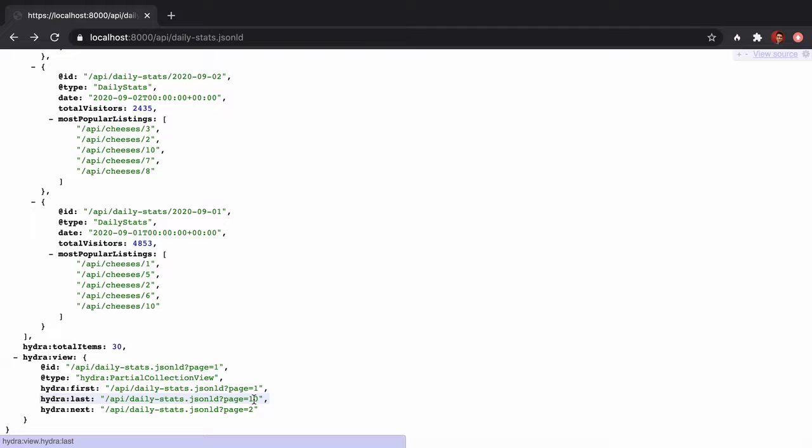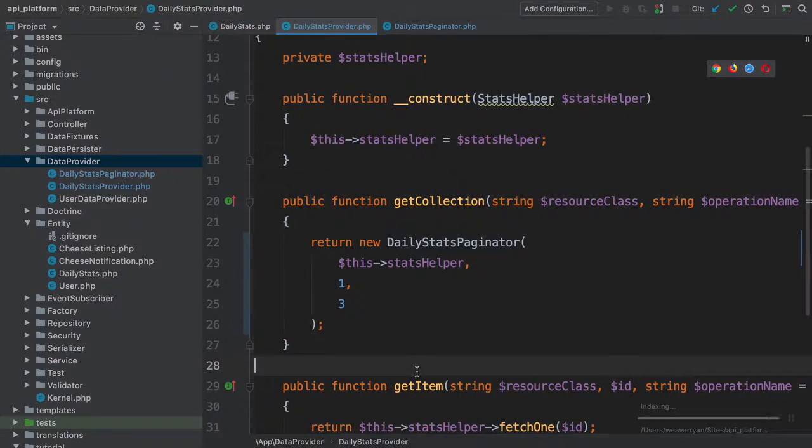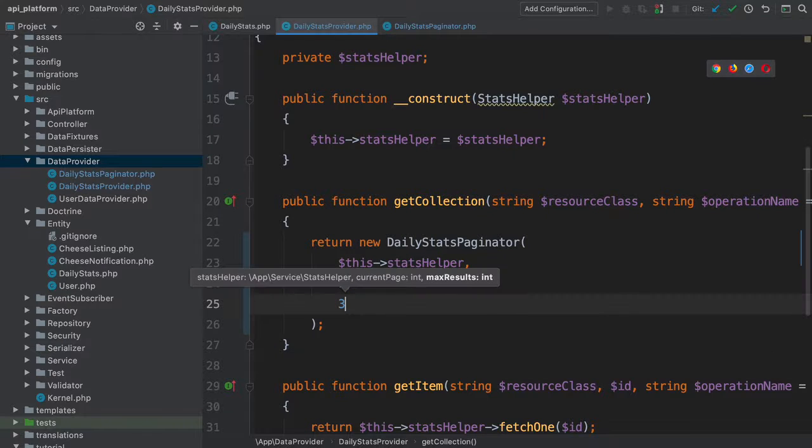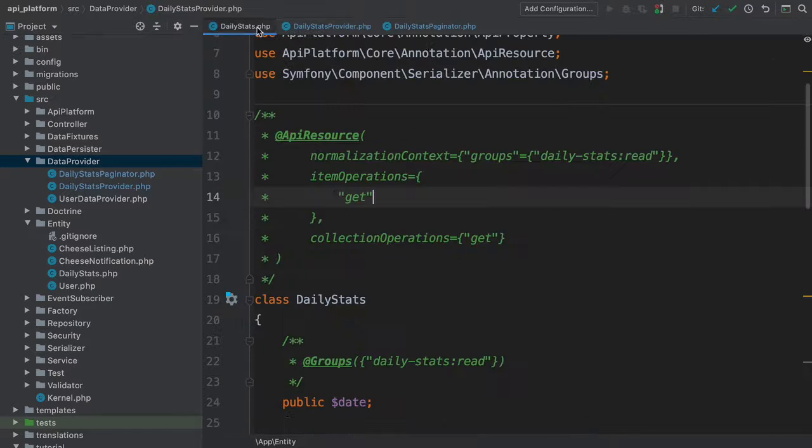So how do we figure out what the current page is, or the max items per page that we should be showing? We could just choose any number we want and put it here for the max items. And in a project, that would be fine. But technically, the max items per page is something that is configurable via the API resource annotation. And even the query parameter that's used for pagination can be changed. It doesn't need to be $page equals.